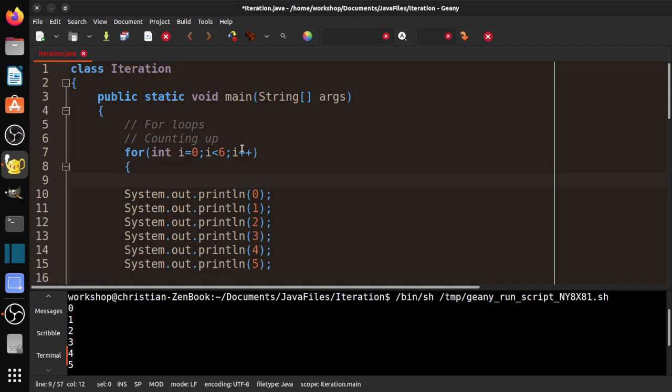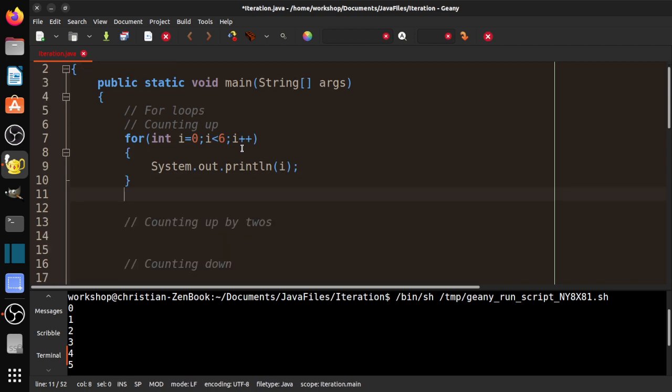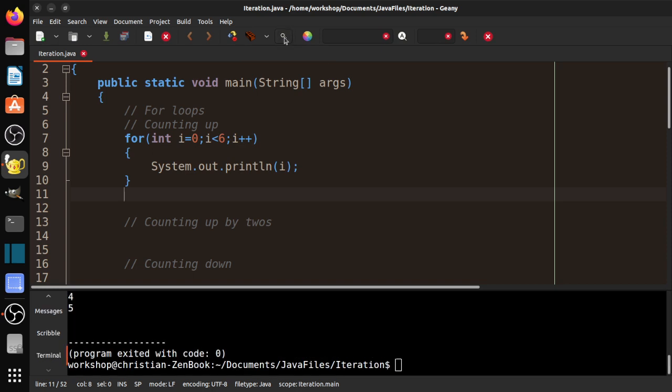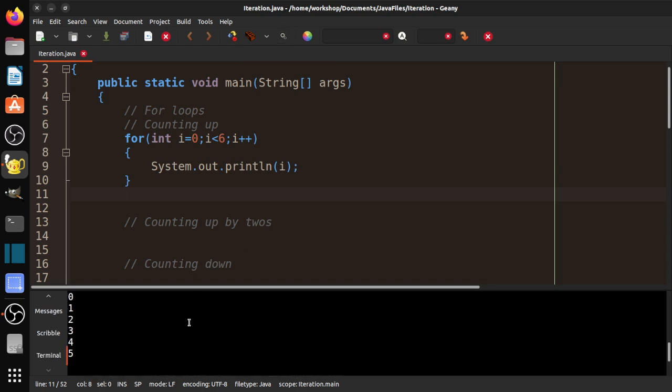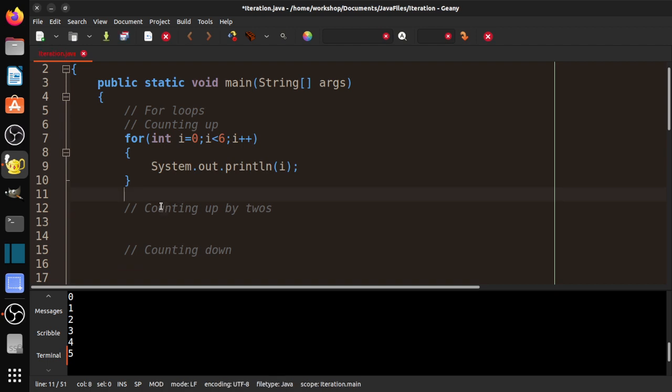Okay, so then in our loop, we can do System.out.println, and we're going to print i. Delete that, save it, compile it, execute it, and we have the same result. So what happens here is that i starts at 0. Then we ask ourselves, is i less than 6? Yes, it is. So then we execute this code block: System.out.println(i).